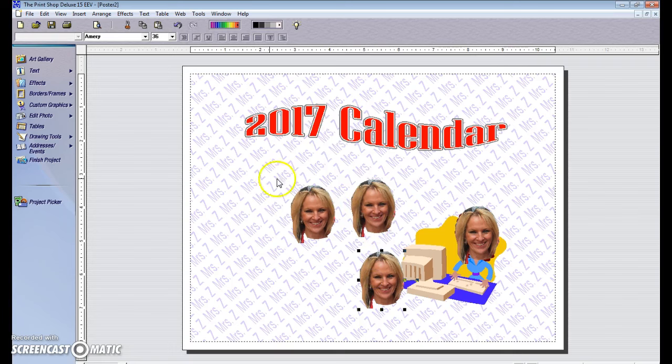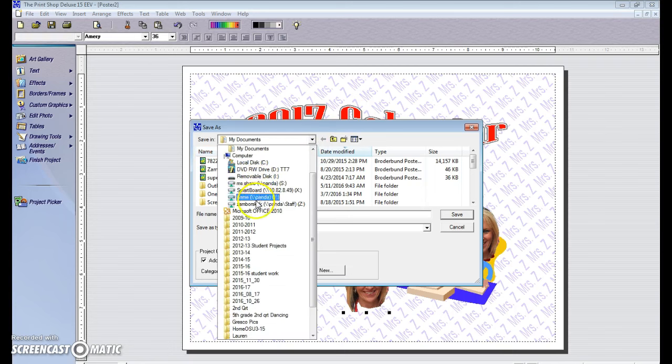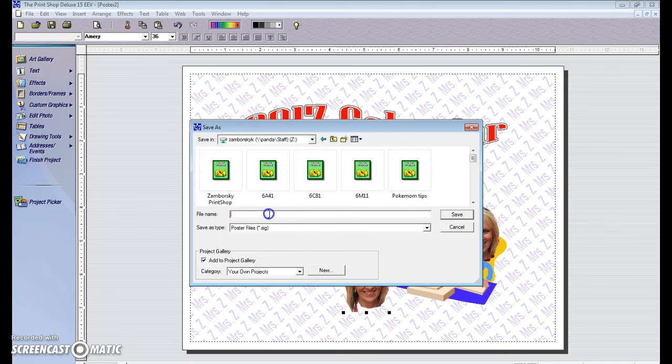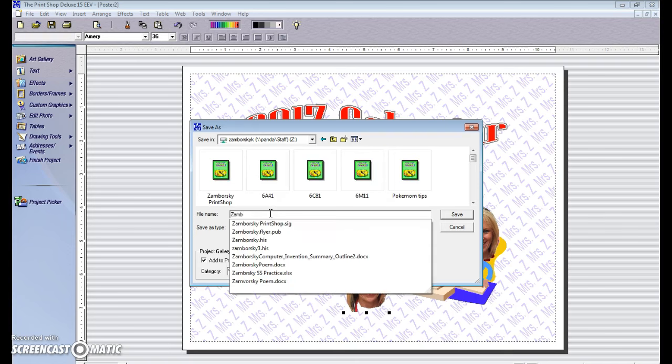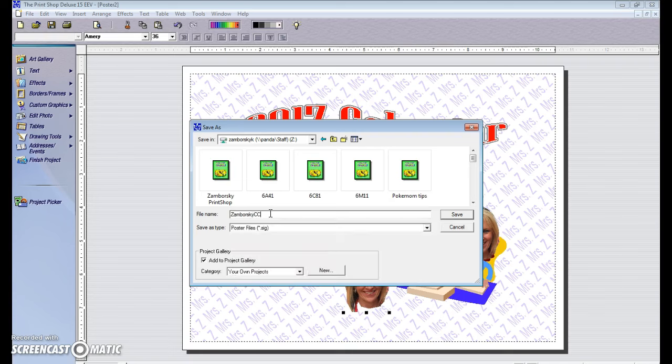Crazy, crazy, crazy. But lastly, what I do want to share with you, when you are done, now this would not be a finished product yet because I need to work on a lot, but I do want to make sure you understand where to save it. So File, Save As. On the first day you're saving it, you want to make sure you're just saving it on your own Panda server, and you can save it as your last name. My last name is Zamborsky, and I'm just going to do CC for calendar cover. Zamborsky CC. So I would save it in my own Panda server.